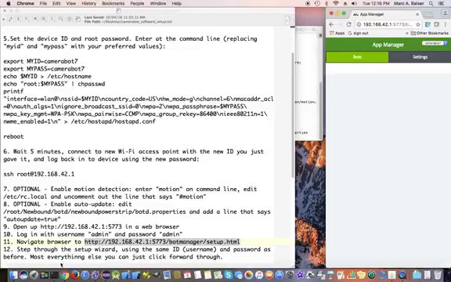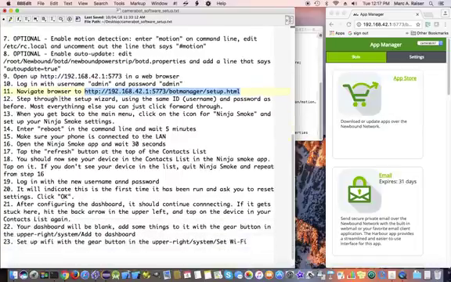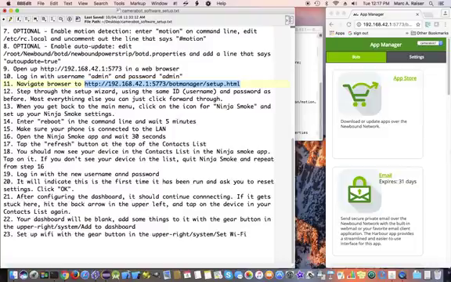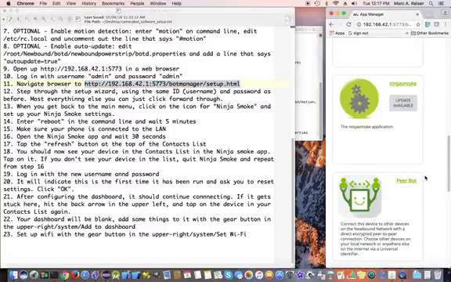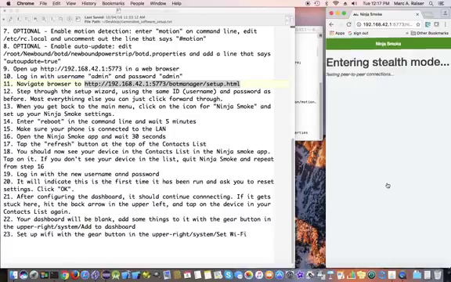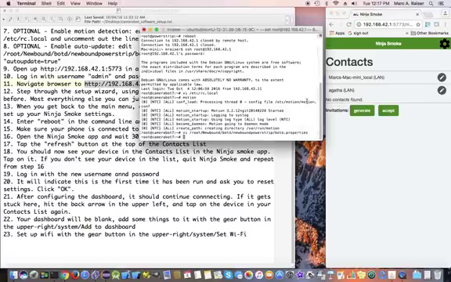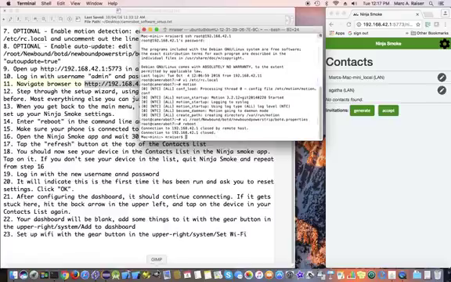And once you're through the setup wizard, you want to make sure that you also set up your Ninja Smoke here. So we'll go ahead and do the same thing here. And essentially, we're done at that point. Just reboot the unit and wait another 5 minutes.